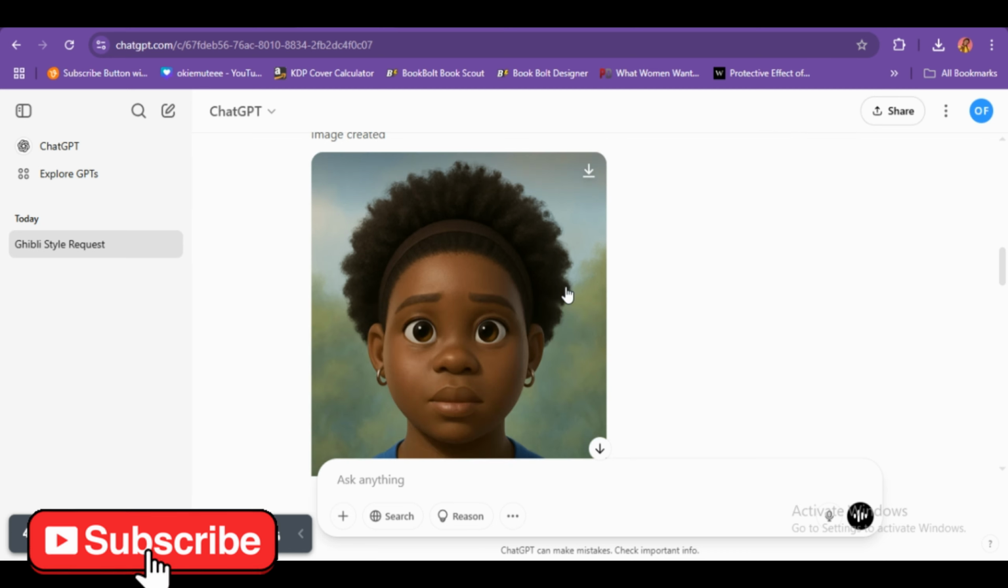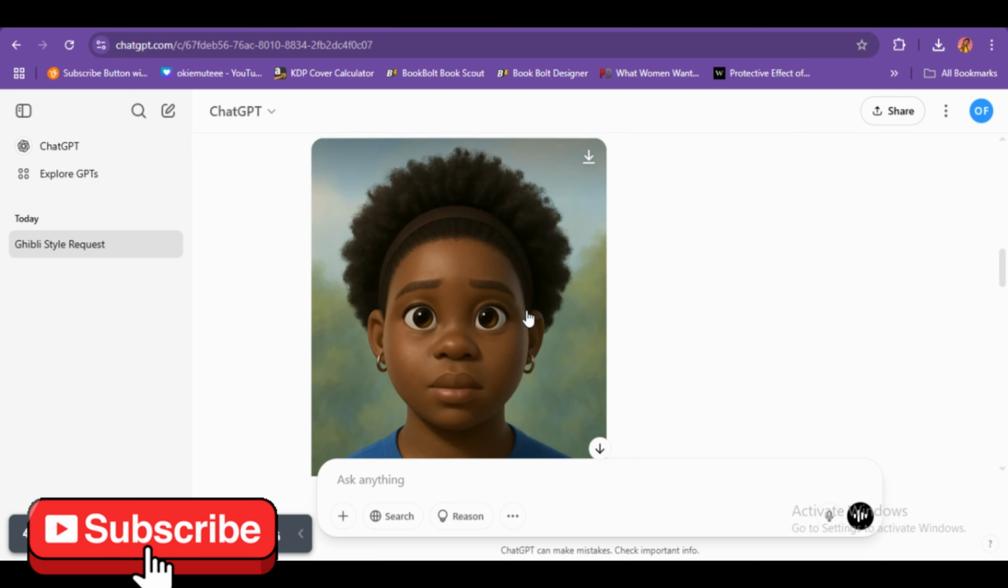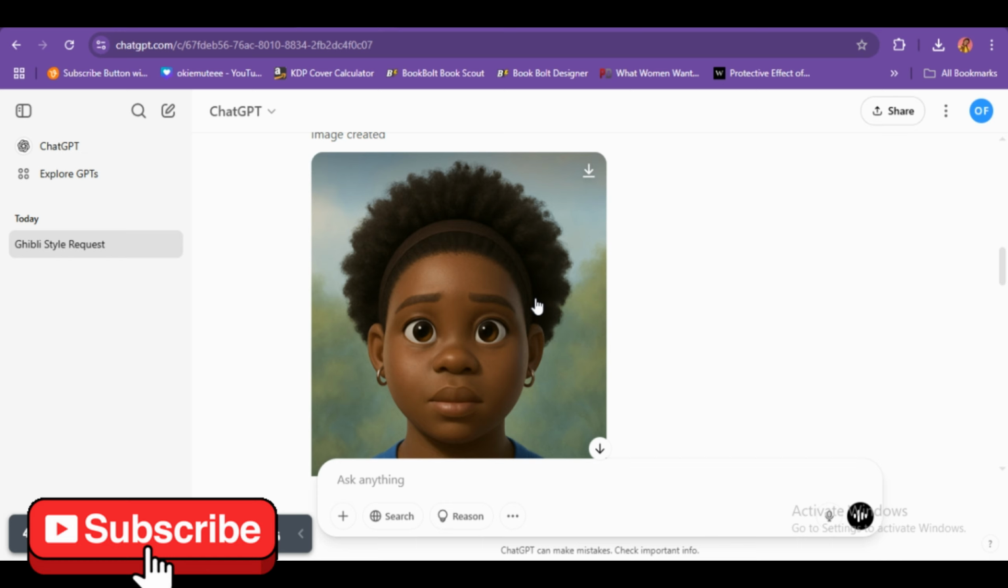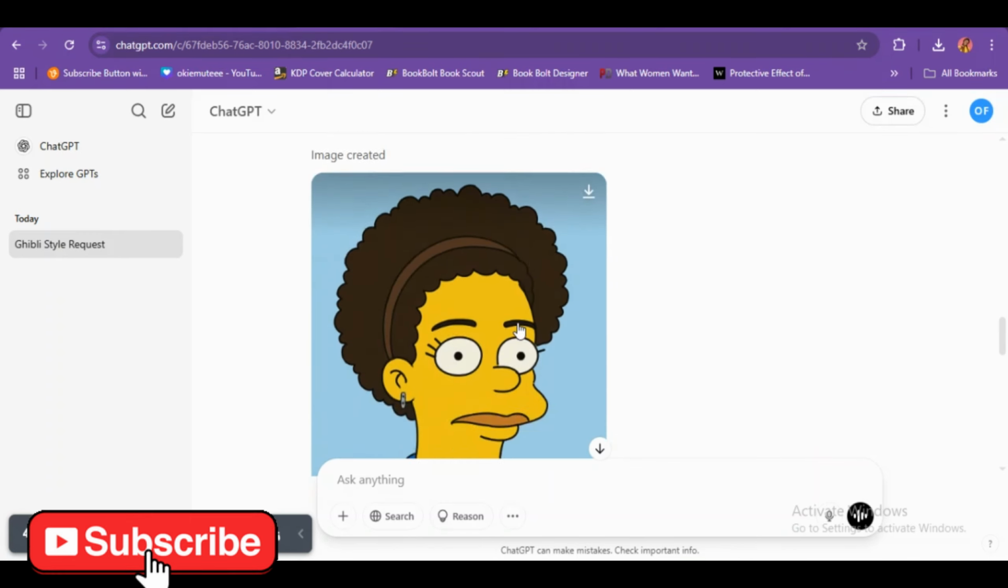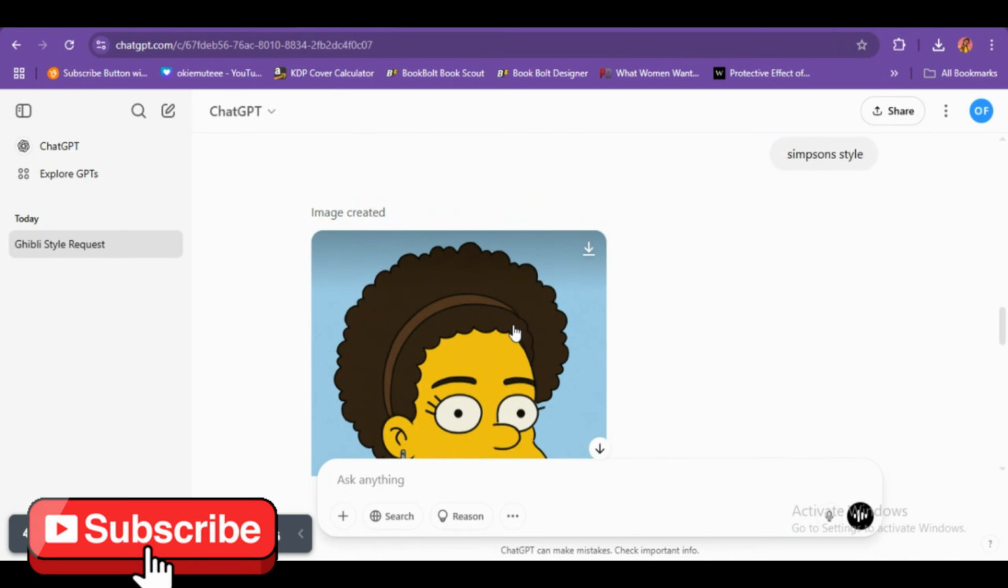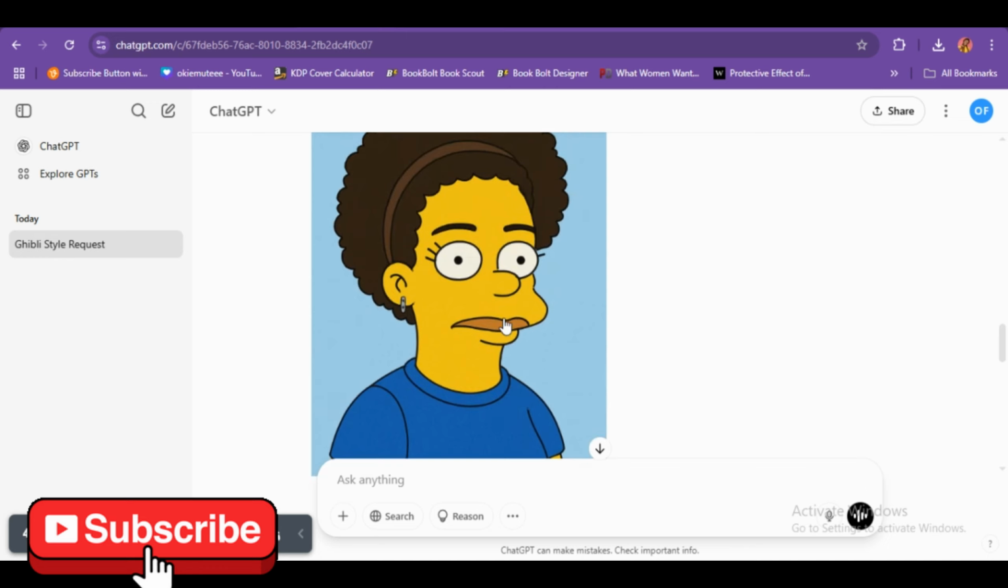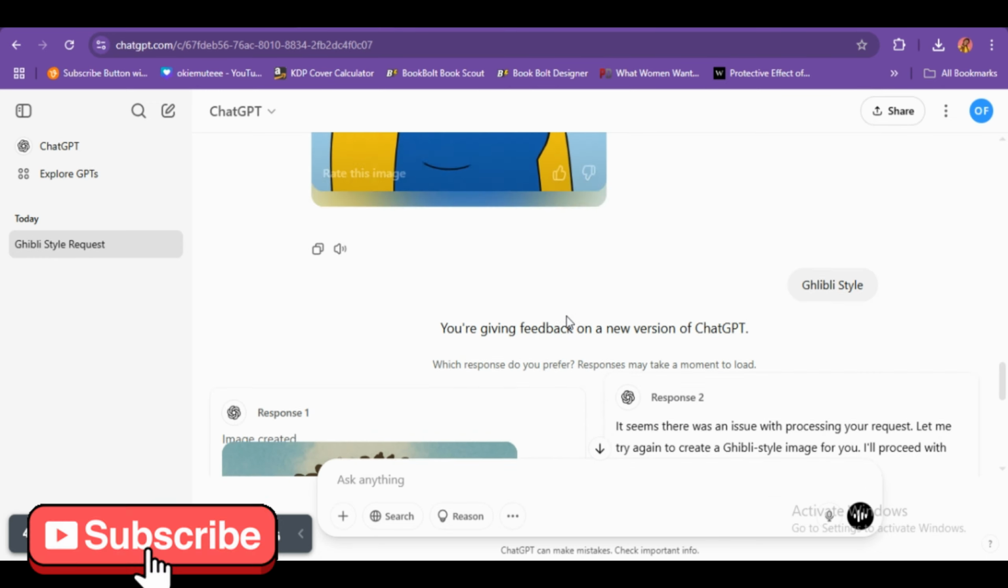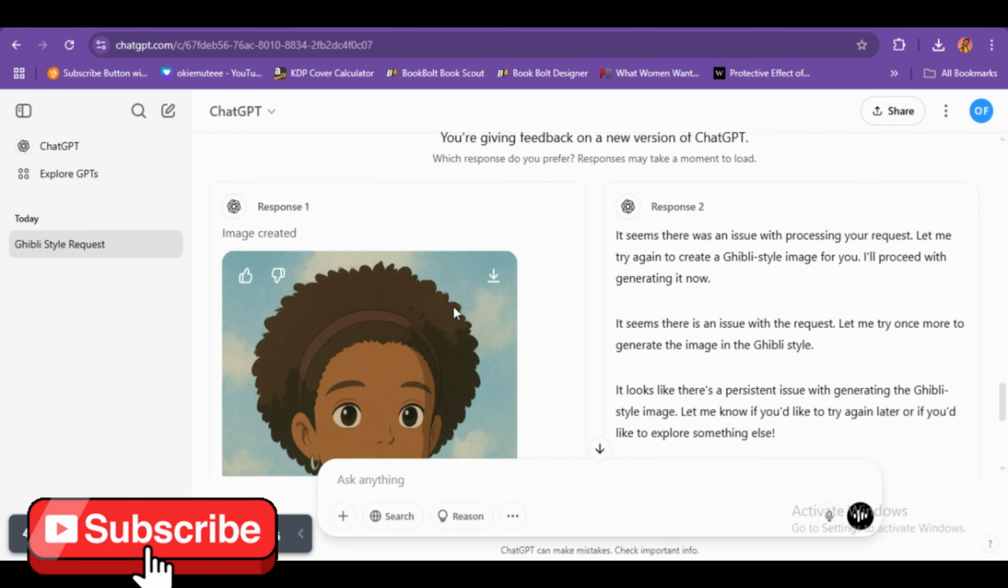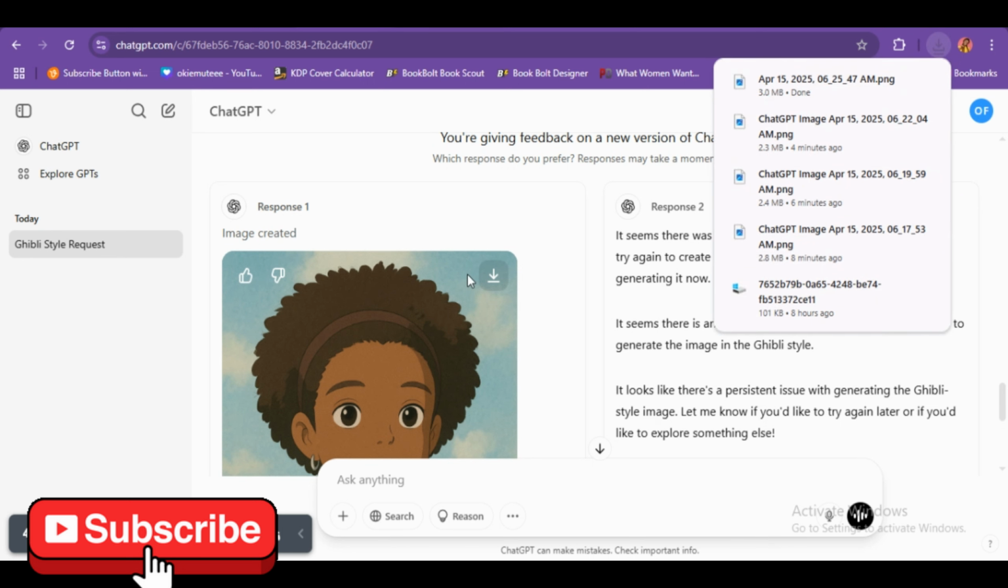So this one is Pixar. You see how real it looks. It looks so real, and I kind of like this one more. So this is for the Simpsons. This one makes me look like a caricature. So this is for the Ghibli style that I did again. So that's how to do any of these particular images using your own personal picture.